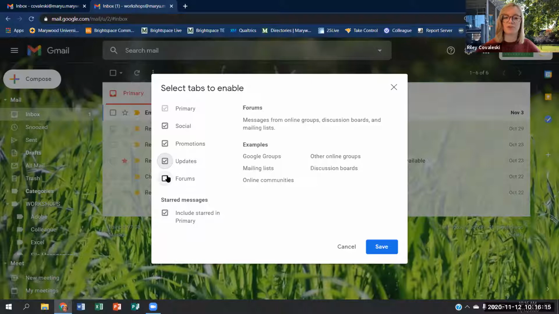And for some reason, I just don't want forums. Because when you hover over each of these sections, it tells you what examples, based on what emails you get, what kind of emails will go in each of these categories. So for the social one, I'll get things from Adobe and from Trello. For promotions, I'll get things from like Kat Fisney and Christina Clark, things like that. For updates, I might get them from different people.